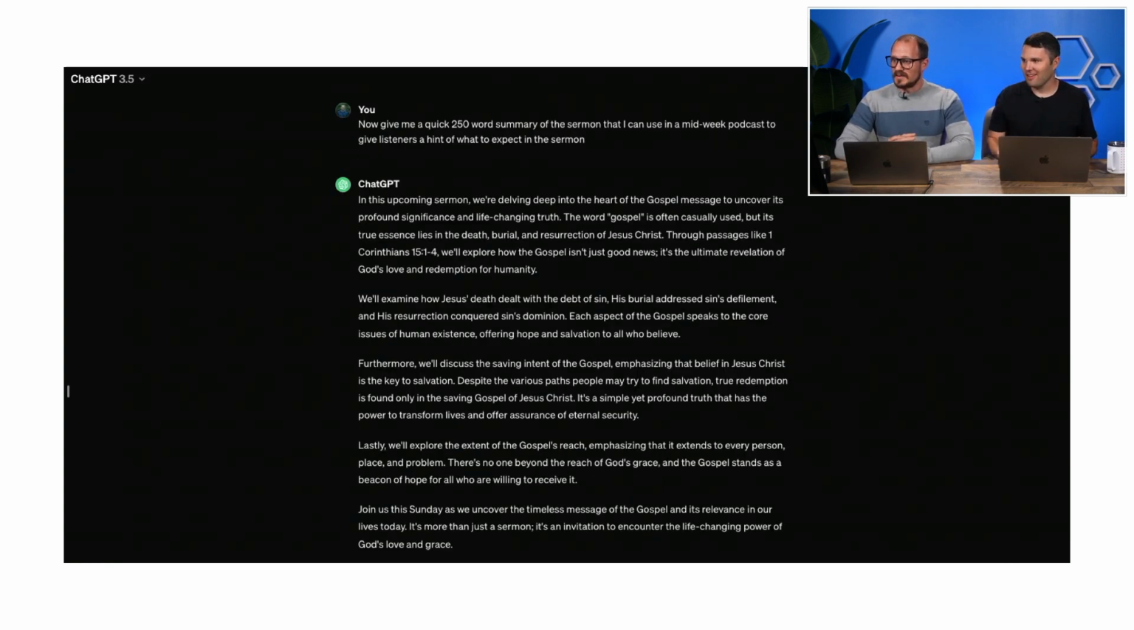And then I asked, now give me a quick 250-word summary of that sermon that I can use in a midweek podcast. I was just playing around just to see what it could do, to give listeners a hint of what to expect in the sermon. And it actually gave me a script. It gave me a thing I could read off if I'm recording a podcast in the middle of the week.